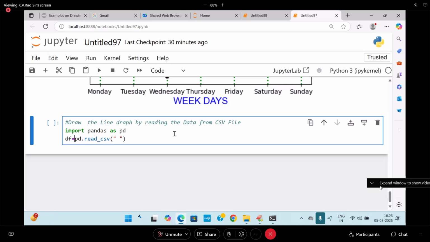What is the data frame? That is why I say not to talk. What is the data frame? Class. Data frame is a class whose object organizes the data in the form of rows and columns.